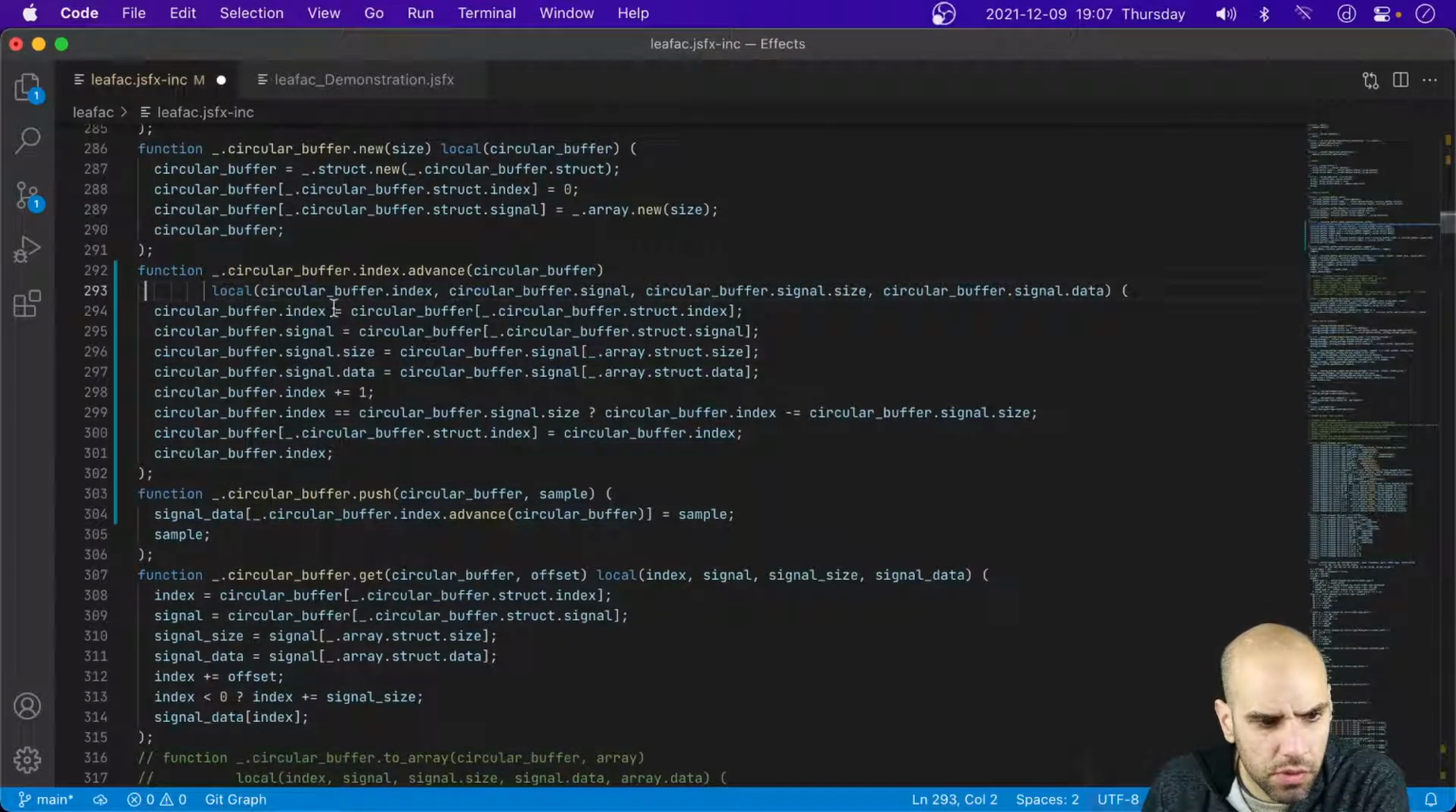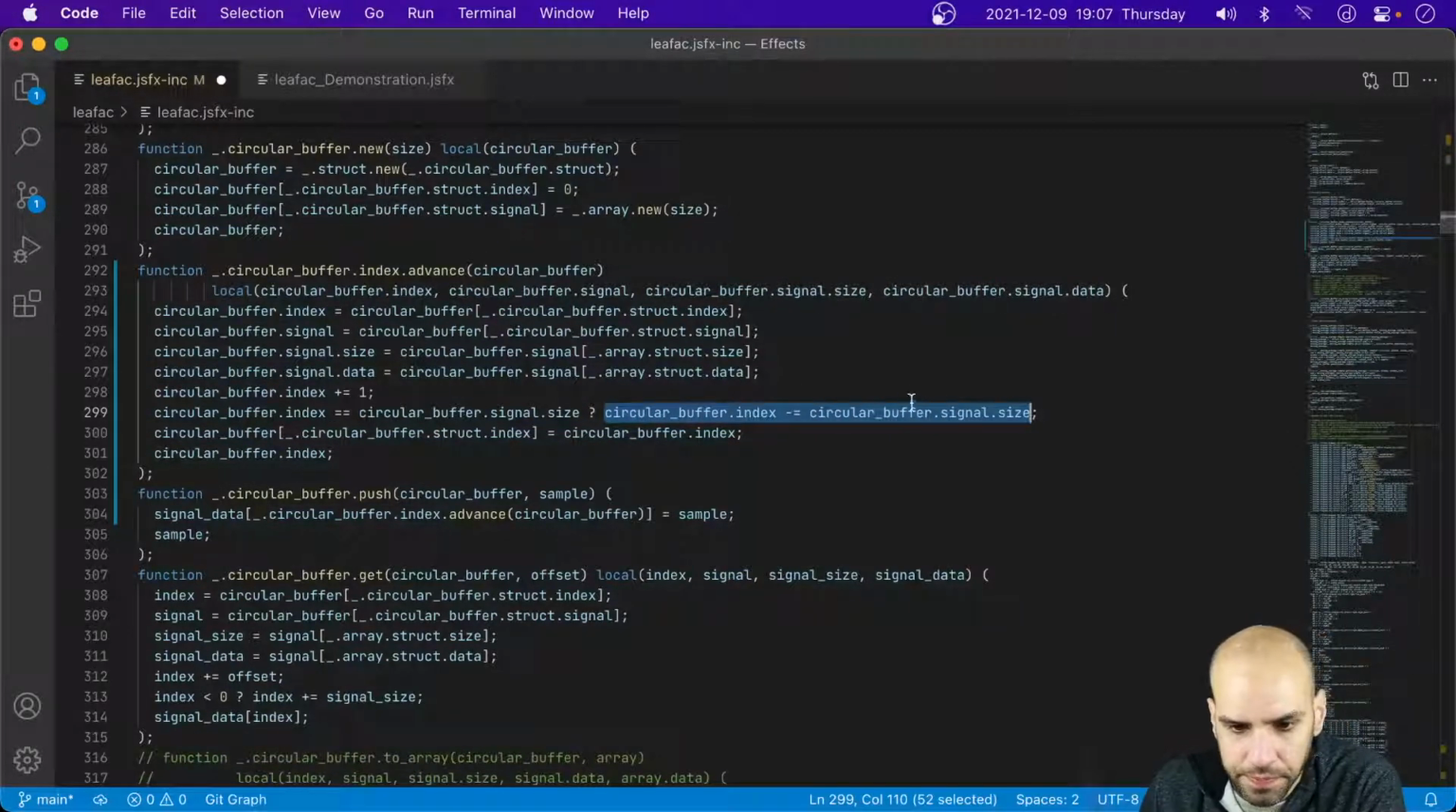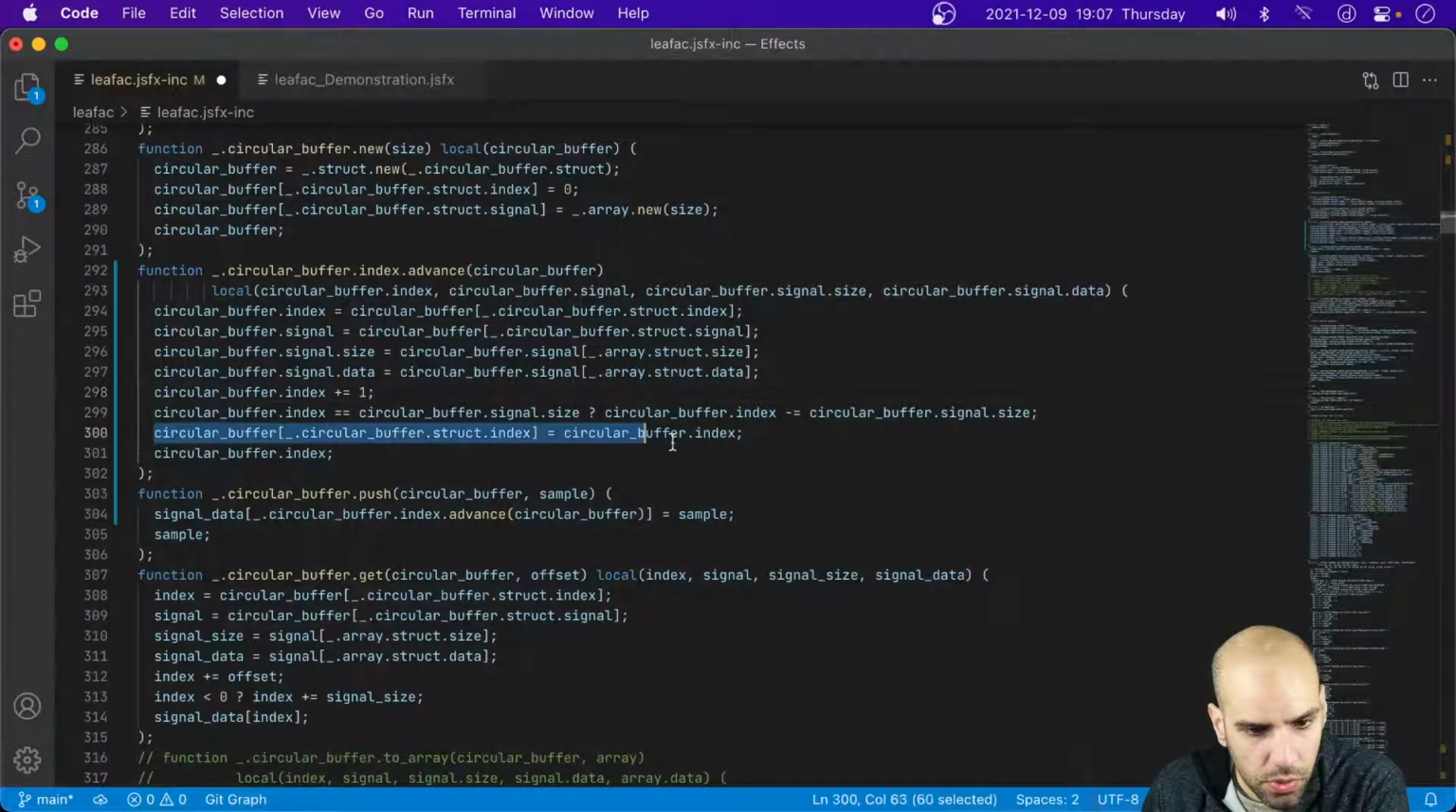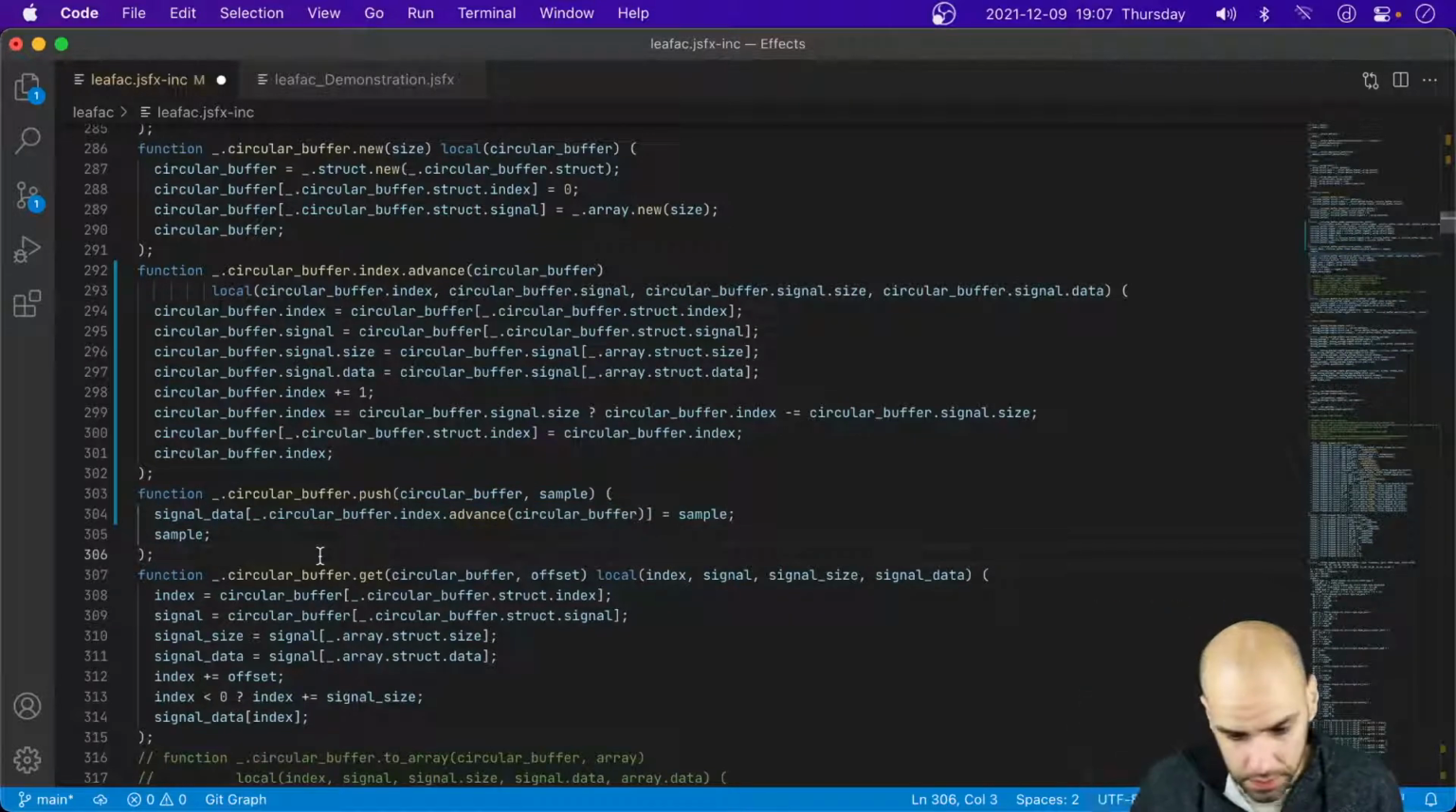Right, so let's review this. Get a hold of the index, get a hold of the signal, get a hold of the signal's size and data. Then I update the index, then I check the index against the size. If it is over, then I wrap it back. Then I store this new index and return it. And over here, I just use that just like that. Okay.